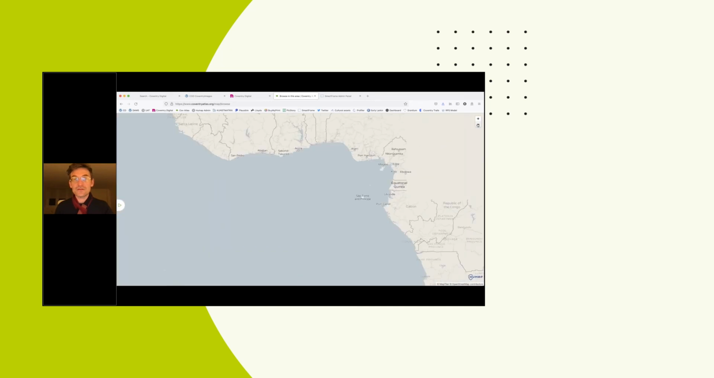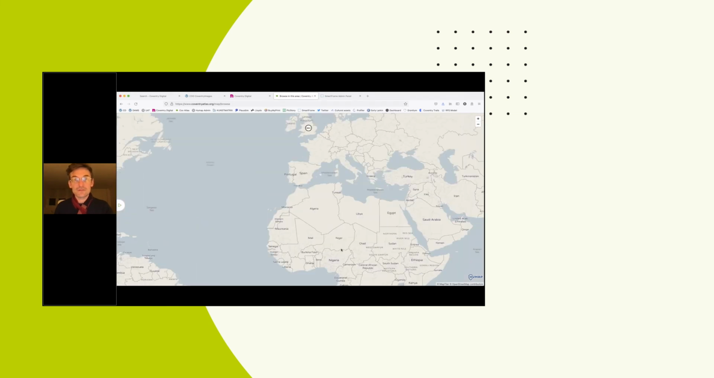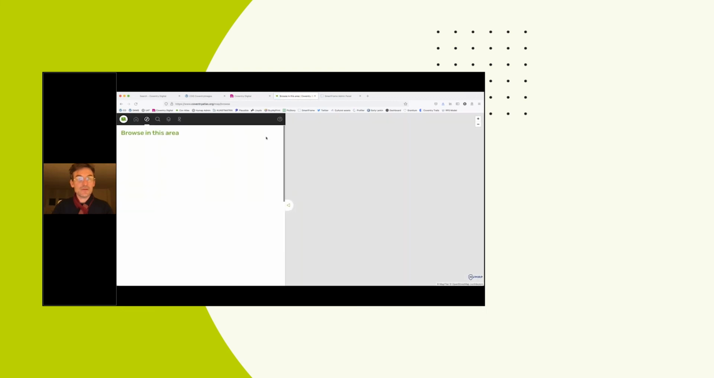Zoomed in. Oh, I really zoomed in. I mean, Accra, what's that about? I want to zoom in, I'm going to reload it. I don't know why I've suddenly appeared in Accra.